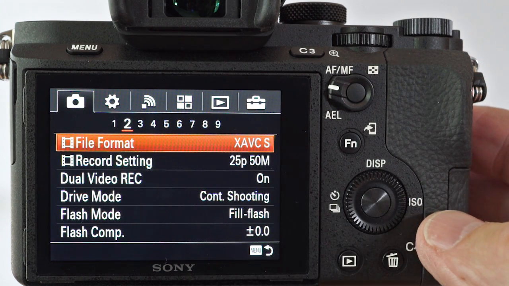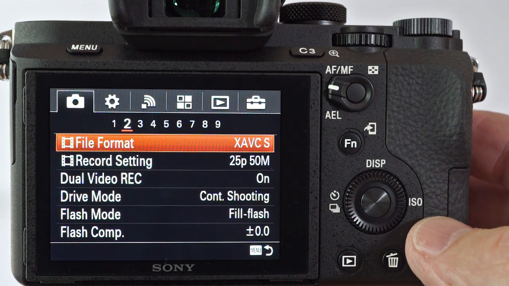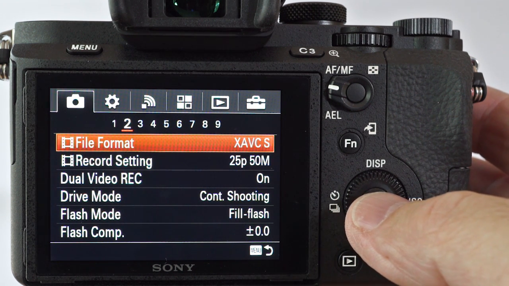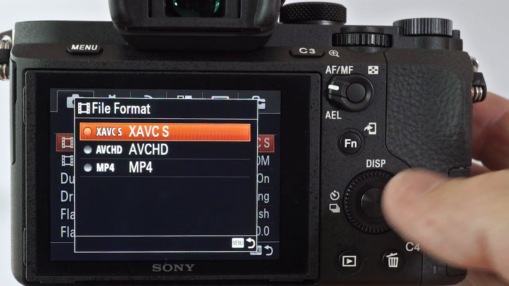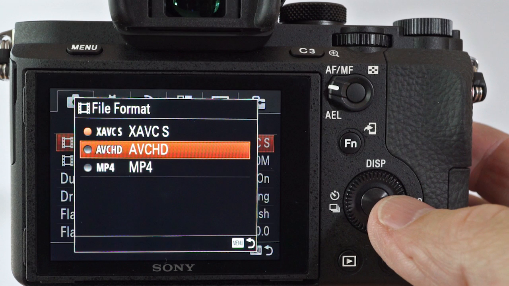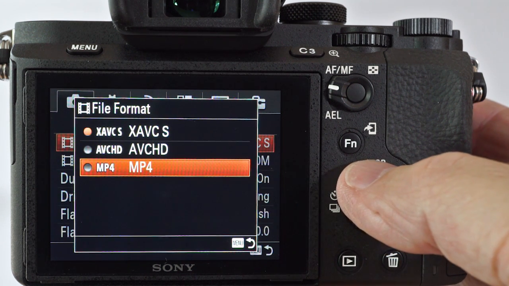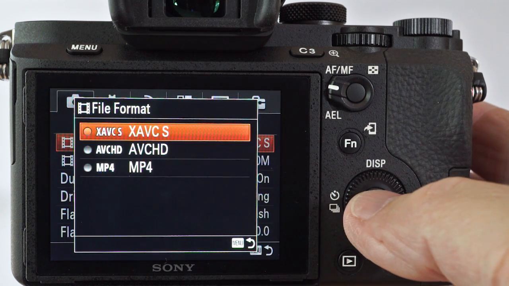First thing I want to look at is there's an additional file format for video. We first saw this on the A7S, and this is the new XAVC-S file format. It is new to these A7 mirrorless cameras. We can obviously choose the older AVC HD or the smaller MP4 file format. If we're looking for absolute best quality, then we're going to choose the XAVC-S file format.